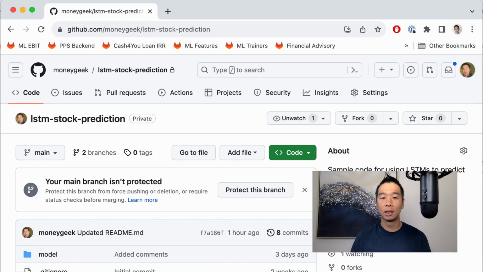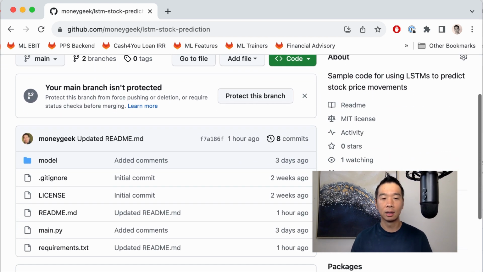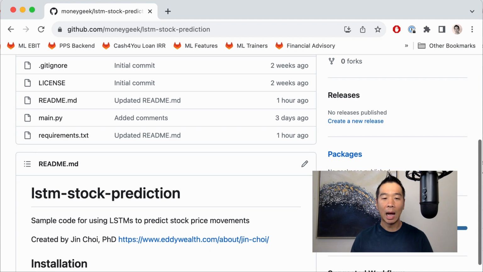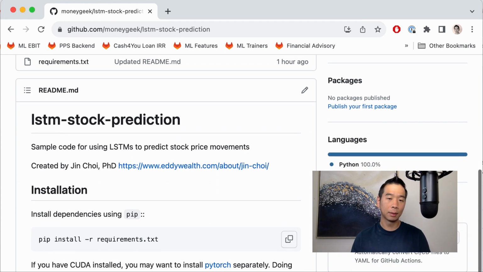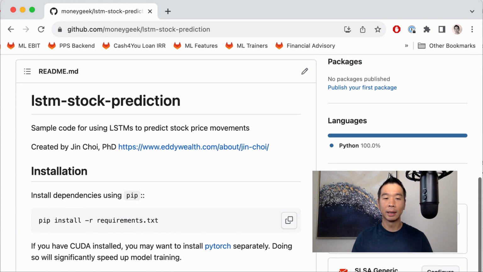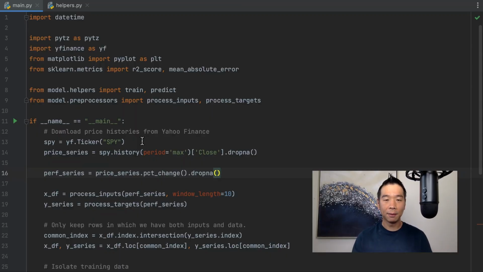Let me start with some sample code. I created a GitHub repo that contains a fully working LSTM model, which you can access using the link in the description of this video. I'm only going to cover the important sections of this code and skip the boilerplate. But if you have any questions on some of the code I didn't cover, feel free to ask me in the comments. Let's begin at the main.py file, which is where the code execution begins.